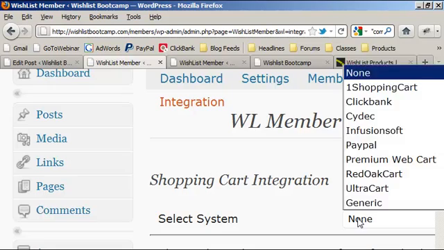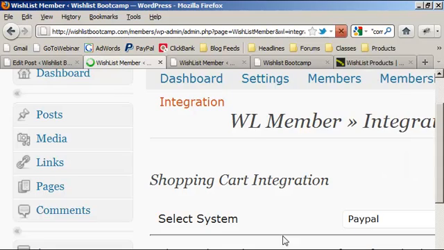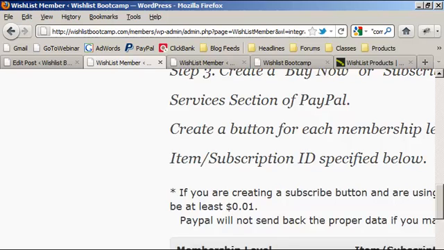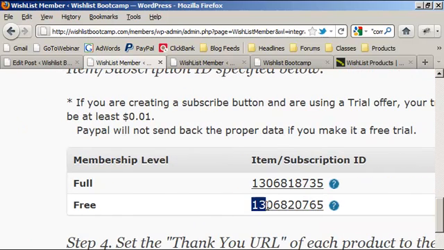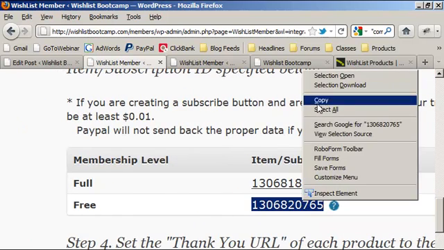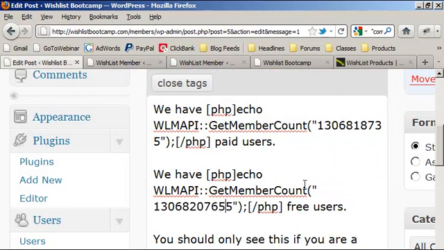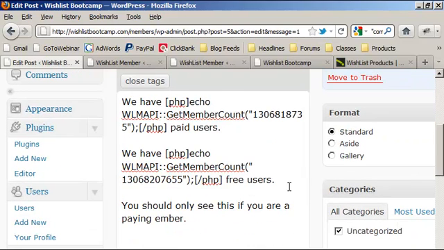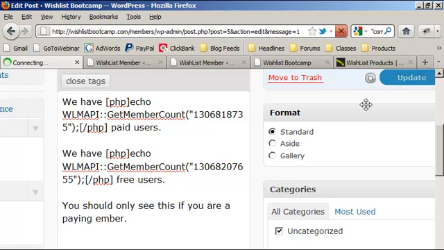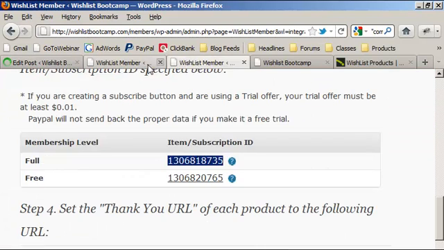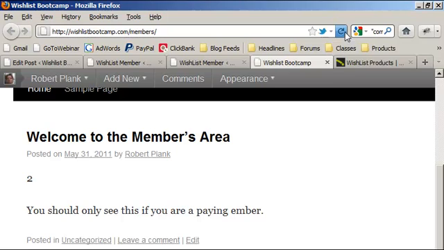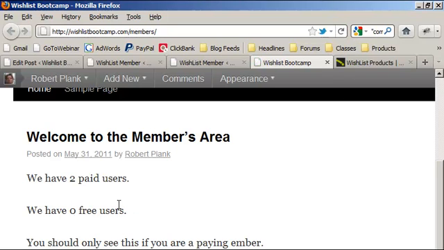So scroll down, choose PayPal, and scroll down, and we're going to go into the free area, click and hold down, right click and copy, go back here, paste that in. Whoops, did I mess something up? Oh, yep. Make sure this is all in one line. Update. So, refresh. We have 2 paid users and we have 0 free users.